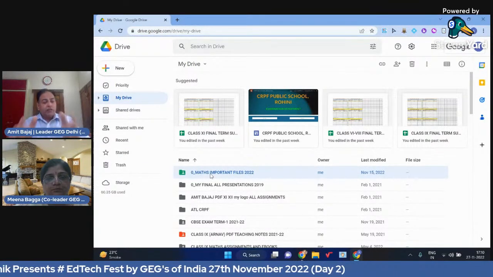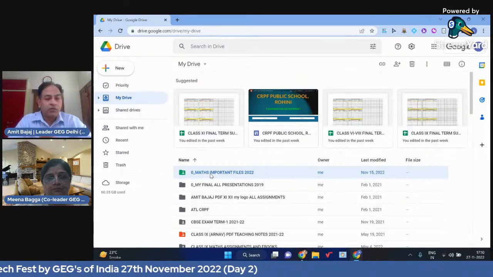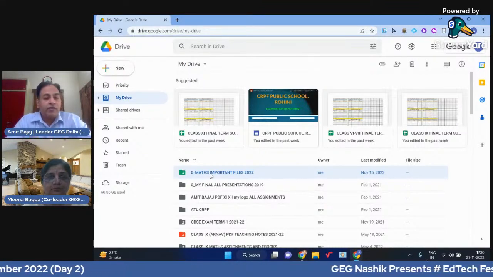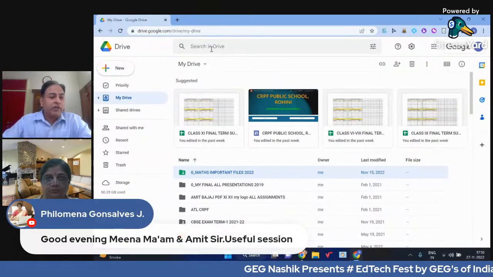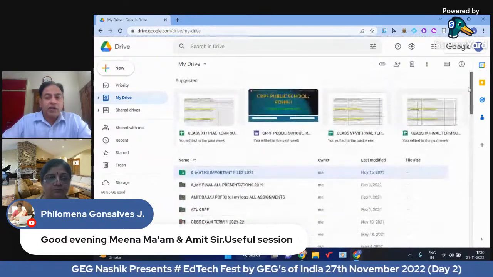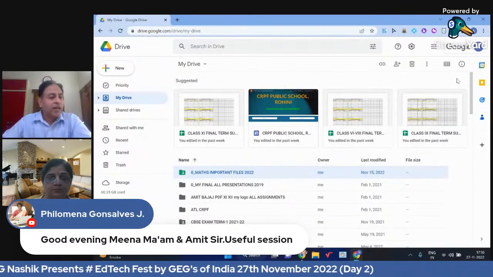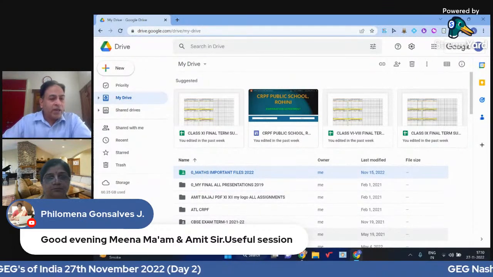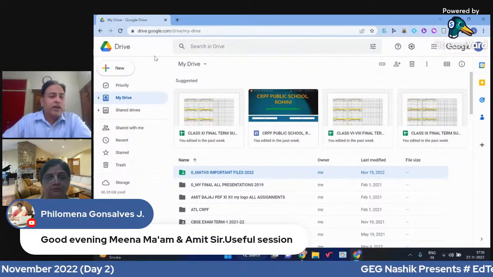The idea of this session, and when I talk about Google Drive here, is please give a proper name to your files and your resources, because later on when you have thousands of files available in your drive, you will find it a big challenge to search your files. So naming convention is one thing, and how it is going to help me.